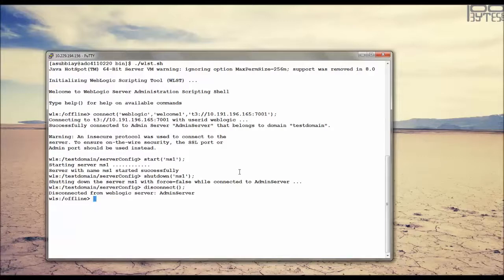Okay, as of now my admin server is running on the Windows machine. Let me try to enroll this Linux machine to the Windows machine domain. So for that I need to connect to an admin server.